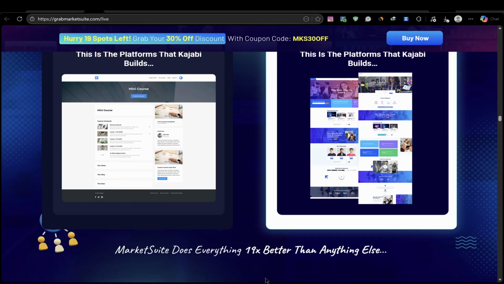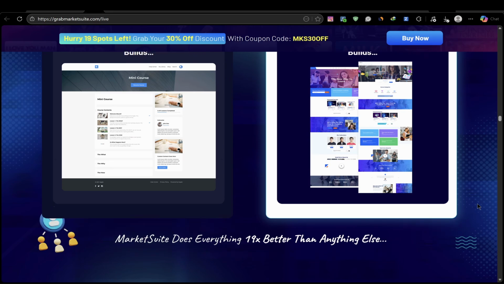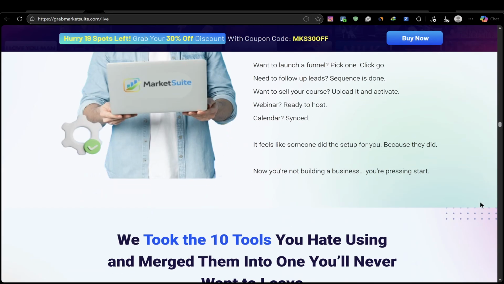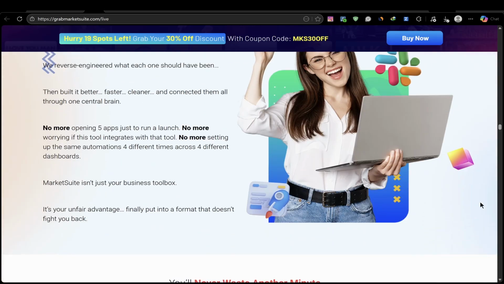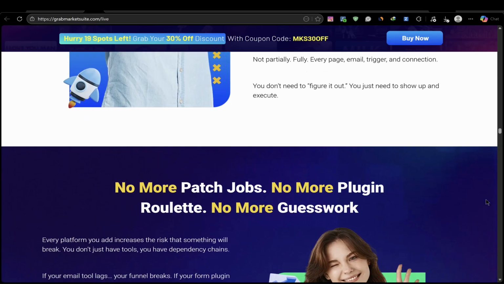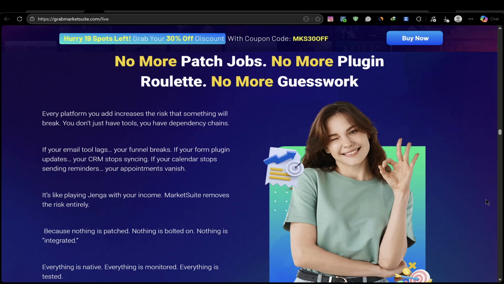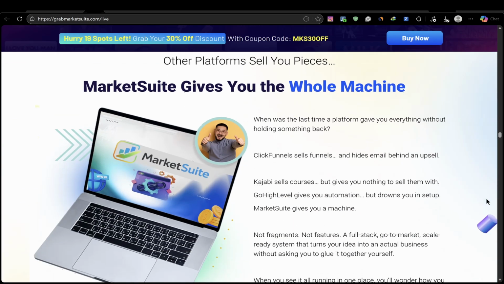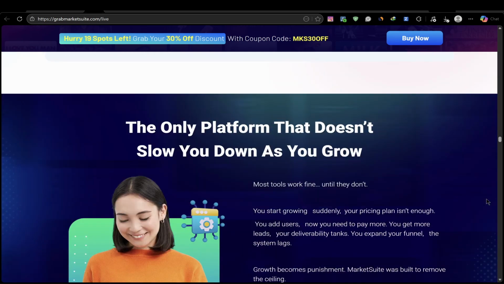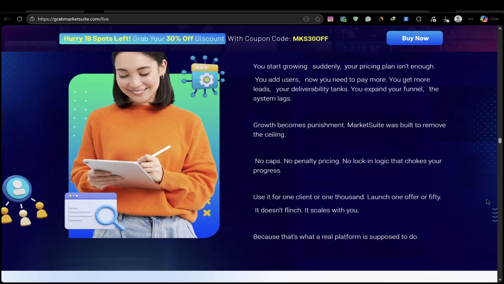Next, email marketing. This is where you create broadcast emails, sequences, and automated campaigns. MarketSuite includes a drag-and-drop editor and smart segmentation, so you can tag leads based on behavior. Then automations. This is powerful. You can create workflows triggered by events like signups, purchases, clicks, or abandoned carts. This lets MarketSuite follow up with leads without you doing anything manually.